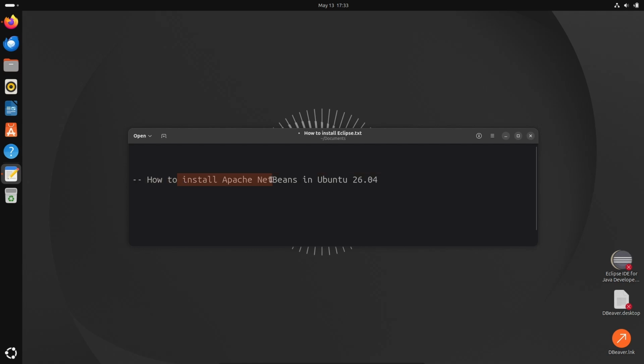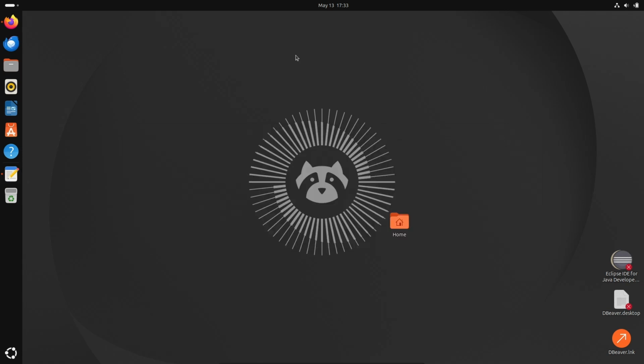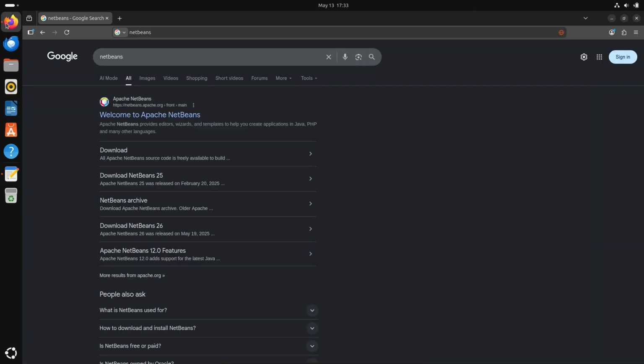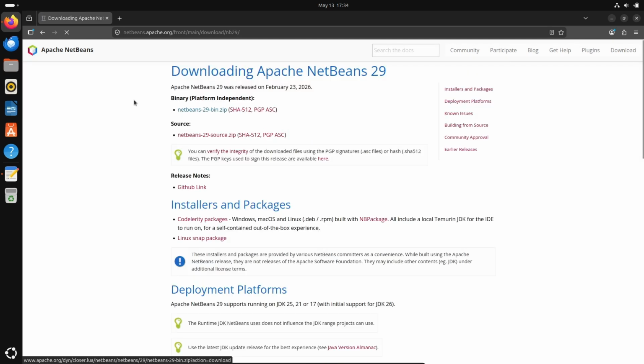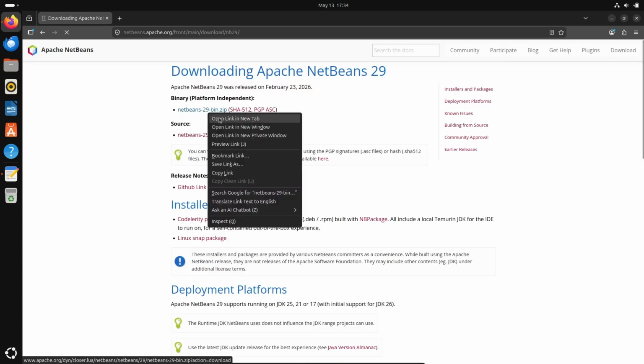Actually, I'm going to discuss how to install Apache NetBeans in Ubuntu 26.04 operating system. So to download the software, in the Google search box write NetBeans, go on this Apache.org site. Then you can get this 29 version. Click on this download. Let's right click, open a new tab.